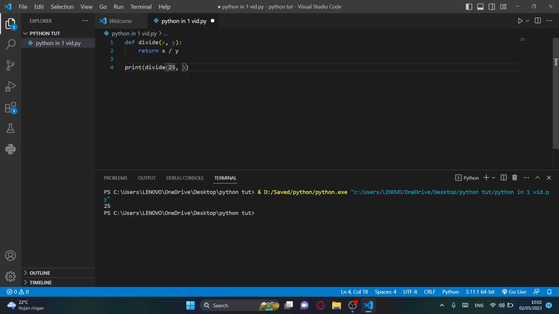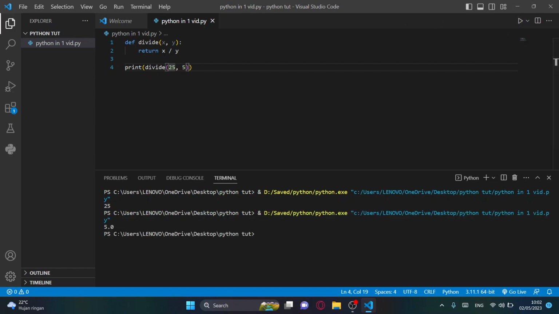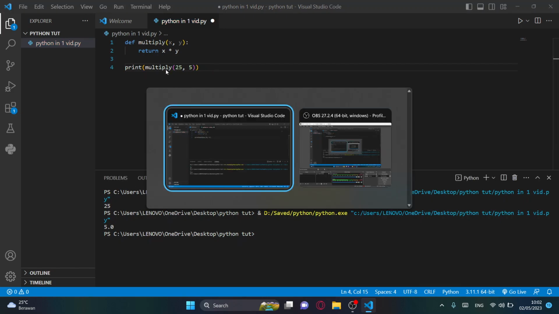So in y, let's put in 5, and now as you can see, 5.0. So it's dividing it. Now let's put an asterisk and multiply.